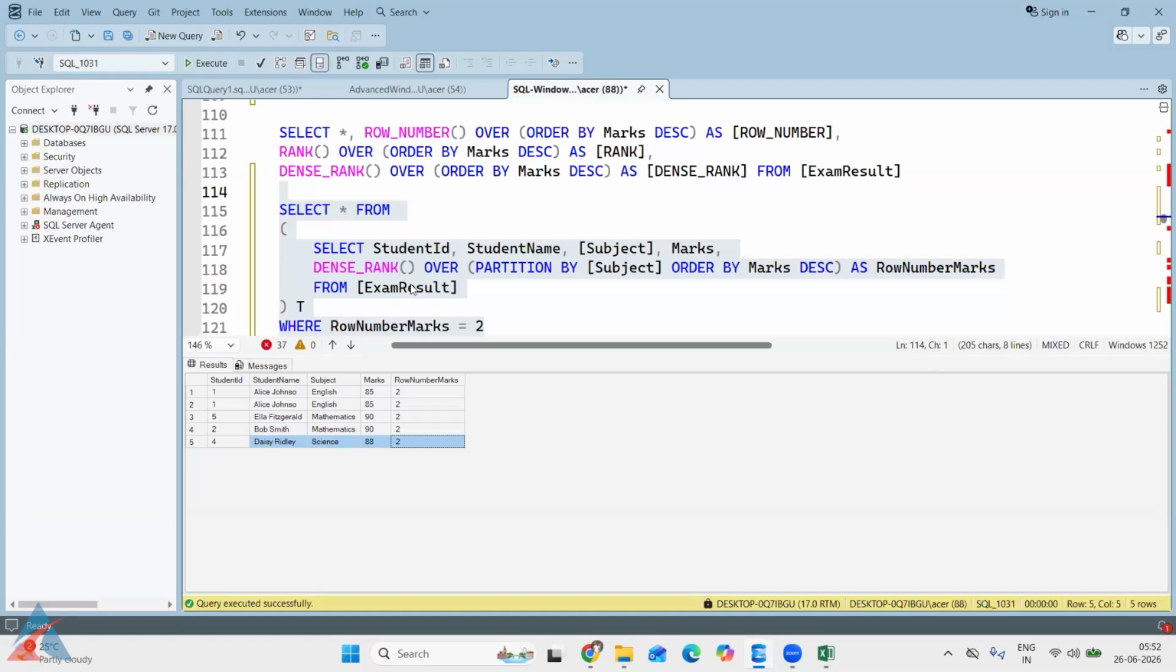Because for rank calculation, like if you want the second highest, third highest, latest record, or maybe the first record, all those we use mostly dense rank as a function. But for duplicate calculation, we use the row number function.